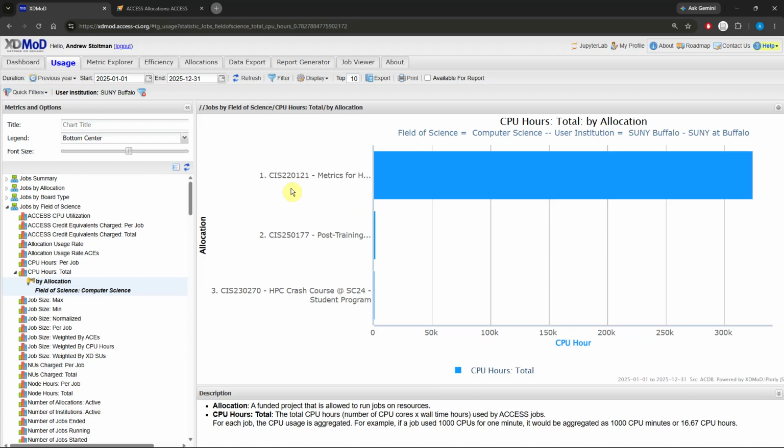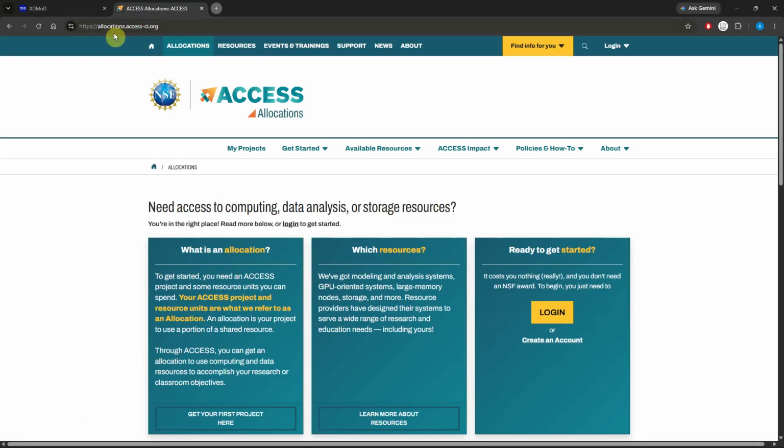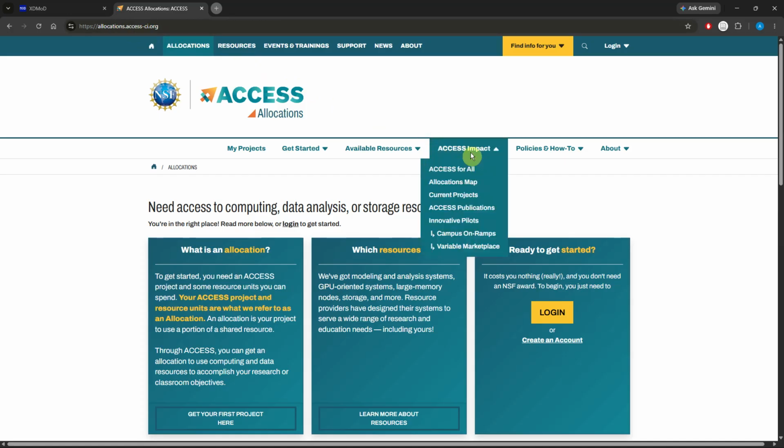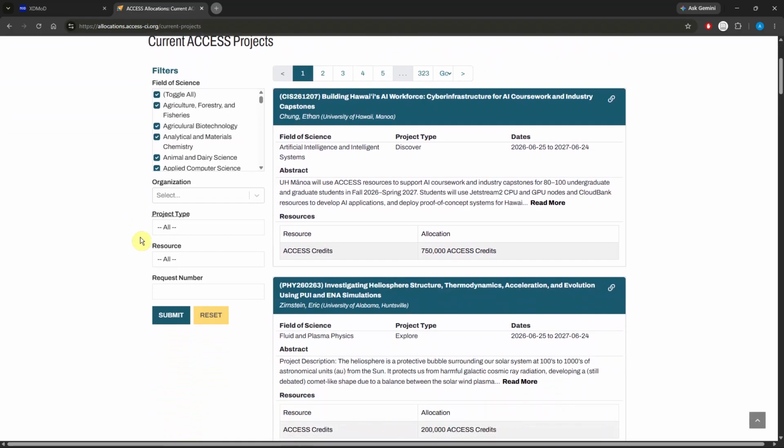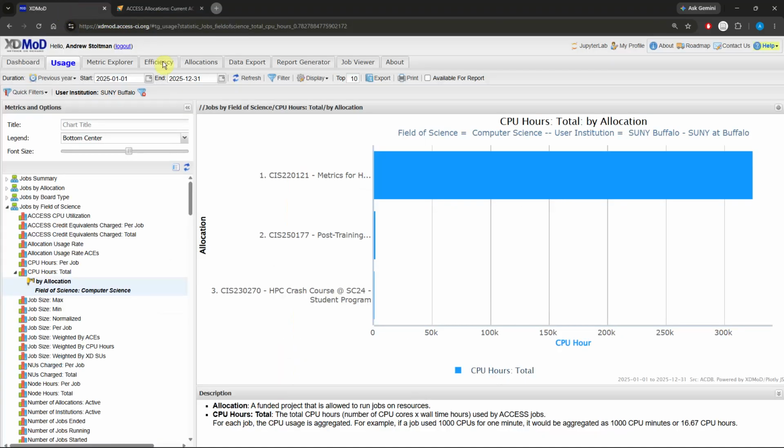From here, I can see that at the beginning we have an identifier for the project. We could use this on the ACCESS allocations page, which I have open in the other tab. If you go to allocations.access-ci.org, you'll be brought to their homepage where you can go to the ACCESS Impact dropdown and look at current projects. This provides us a list of all the current ACCESS projects, and you see that we can put a request number in. If we go back to XDMoD, we can utilize this identifier in the request number.